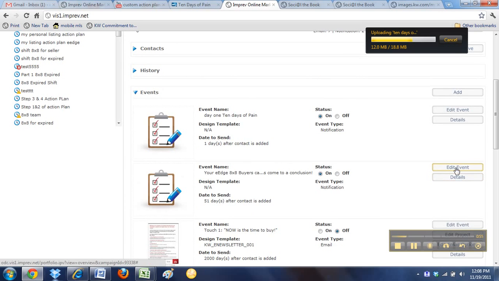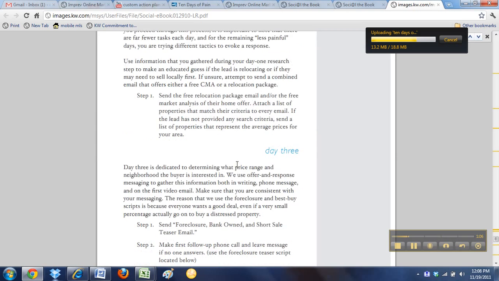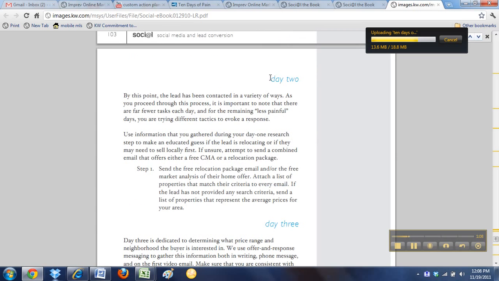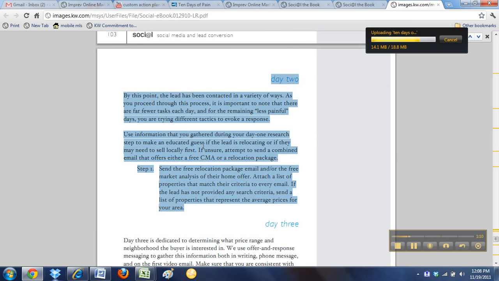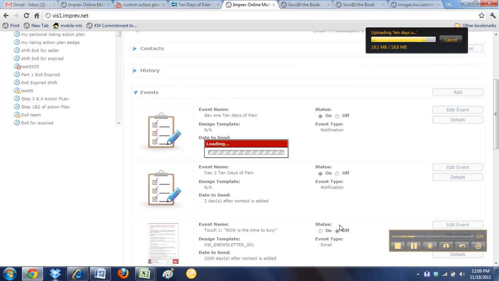Now I'm going to do day 2. Day 2, 10 days of pain, and that fires on day 2. Then I just go to day 2, and all I do is highlight everything that I need to do on that day, copy, go right into the plan, and paste that in there, because it's going to email me that day that it is due, and with the client's name, their email address, and their phone number as well. So that's perfect. So I hit save. So now I've got day 2.